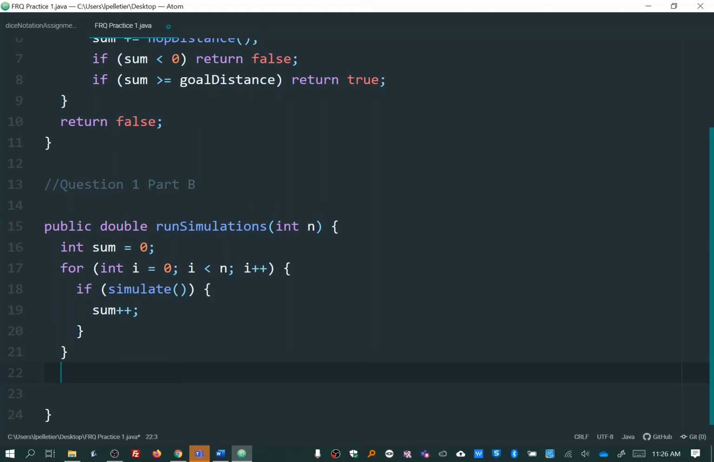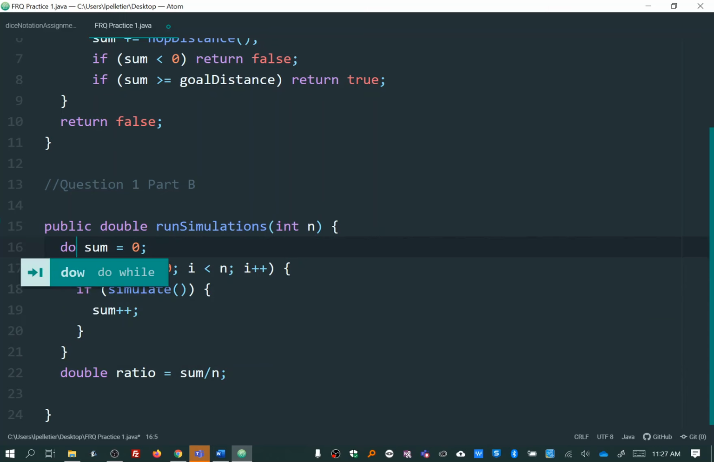So I can just make a double ratio. It would be nice to do something like sum divided by n. But remember these are both ints. That's an int, and that's an int. So this will result in integer division. So that's not what we want to do. The easiest way to solve this problem is to not make this an int, make it a double.